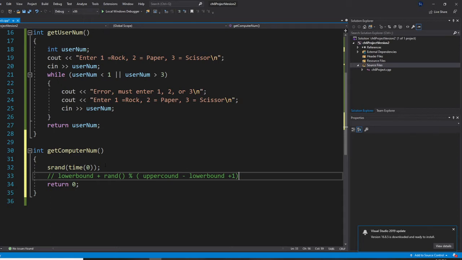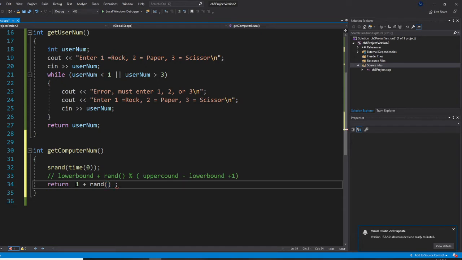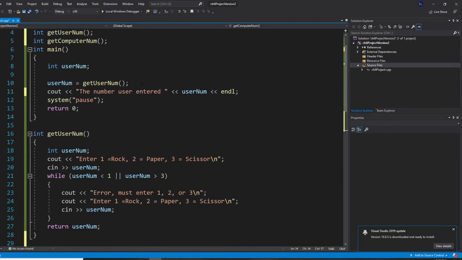So we're going to return and follow exactly like this. Lower bound is 1, right? And we're going to do rand mod by 3 minus 1 plus 1. I know you will say, oh, it's a no-brainer. Why do you need to do minus 1 plus 1? But we just want you to follow the formula. Once we get this computer number, we are coming right here.